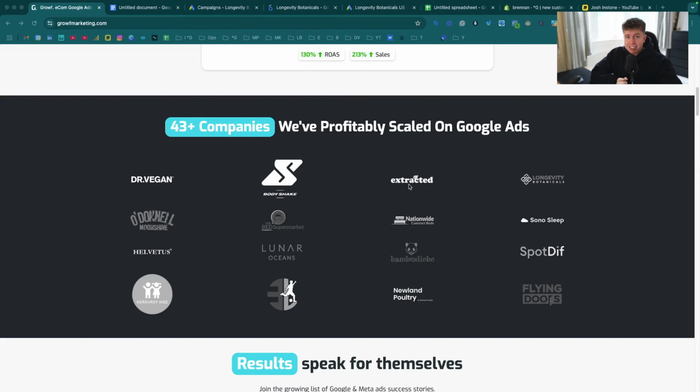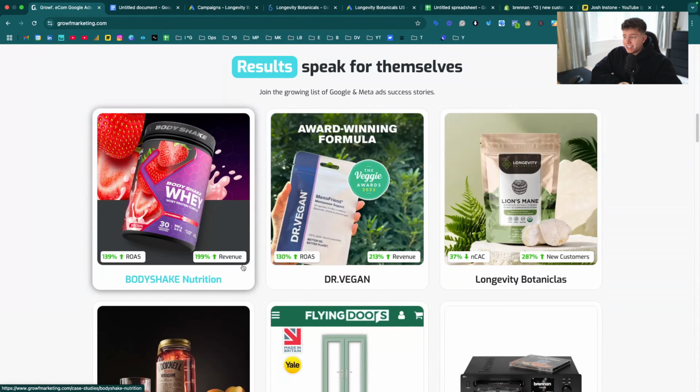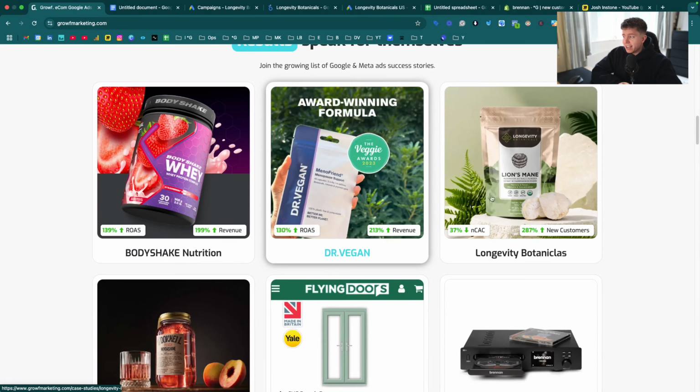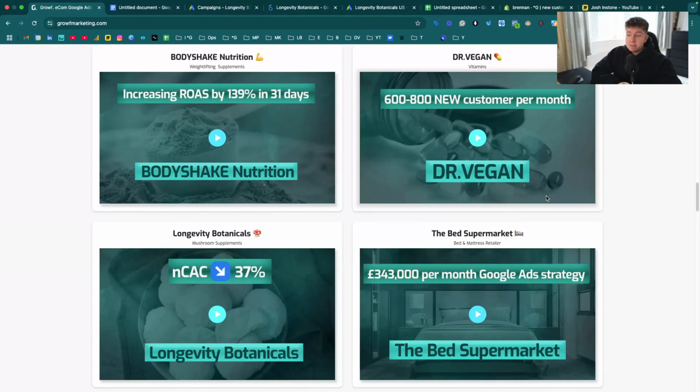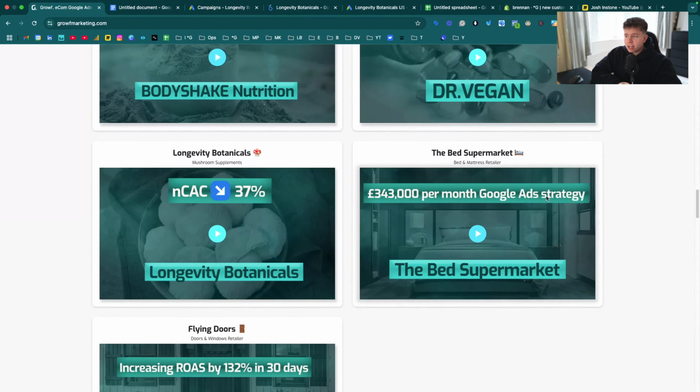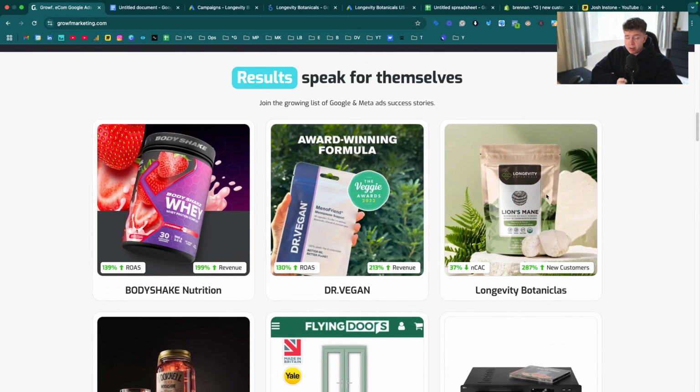We're using this for Extracted. We're using this for Longevity Botanicals. And we're also using this for a few more like Mint Papaya. And there's multiple case studies you can review. So Dr. Vegan here, Longevity Botanicals, and there's a few more on the way, and even some case study videos for you to watch. So this strategy works and we're using it across the board very frequently now.